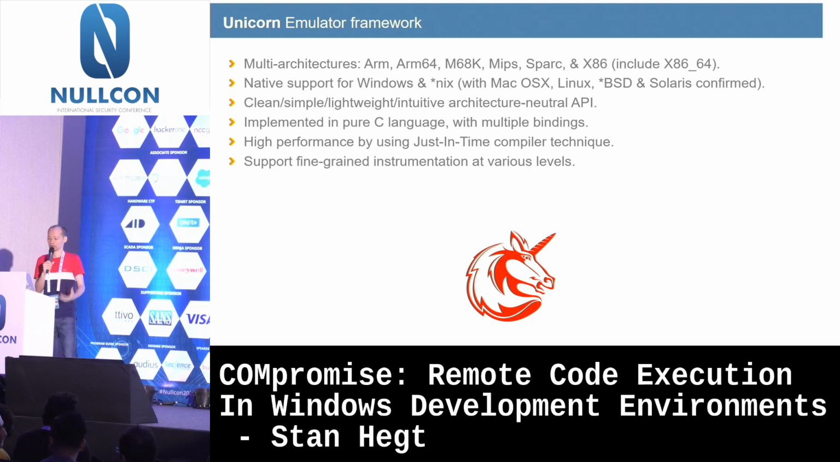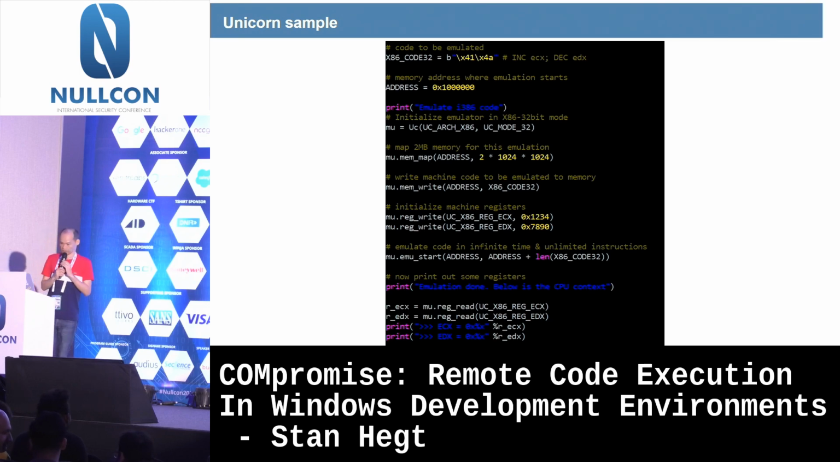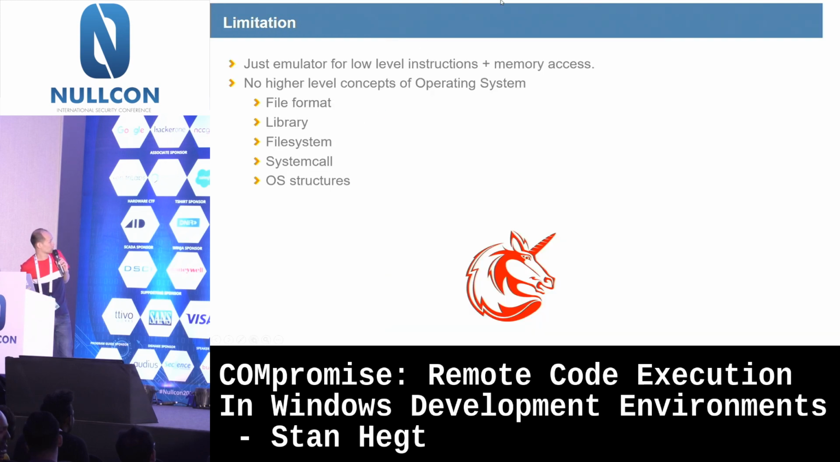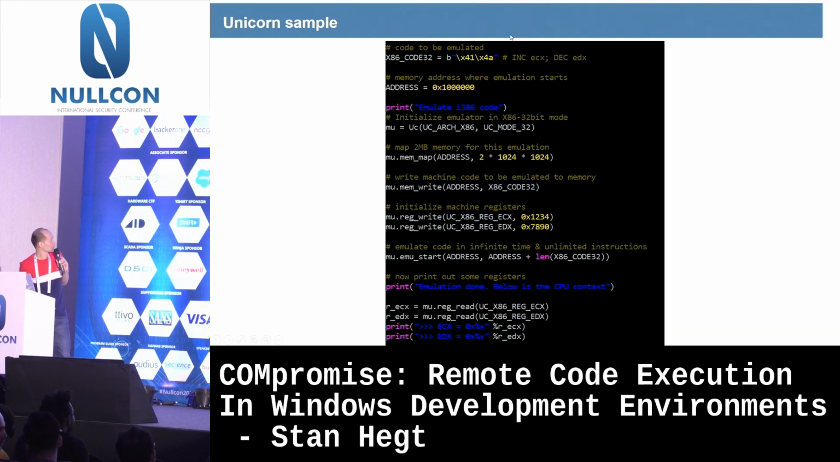So when you emulate CPU instructions, you can put instrumentation at many levels. You can put it anywhere in the code. You can instrument every memory access. Here's one very quick example. Suppose that we want to emulate these 2 bytes, 41 and 4A, which are increase ECX and decrease EDX in Intel 32-bit.